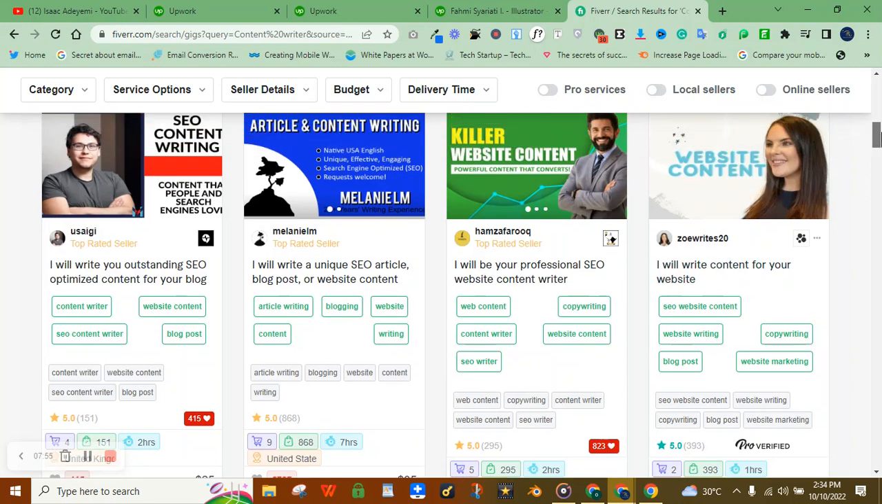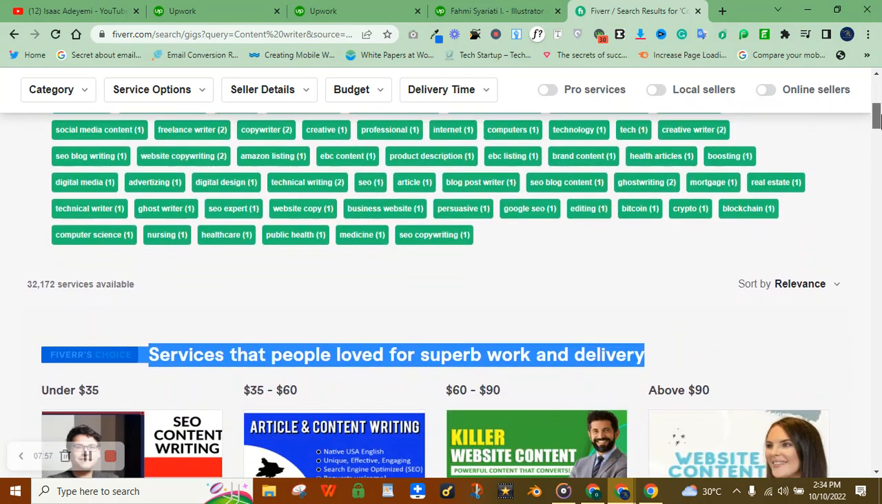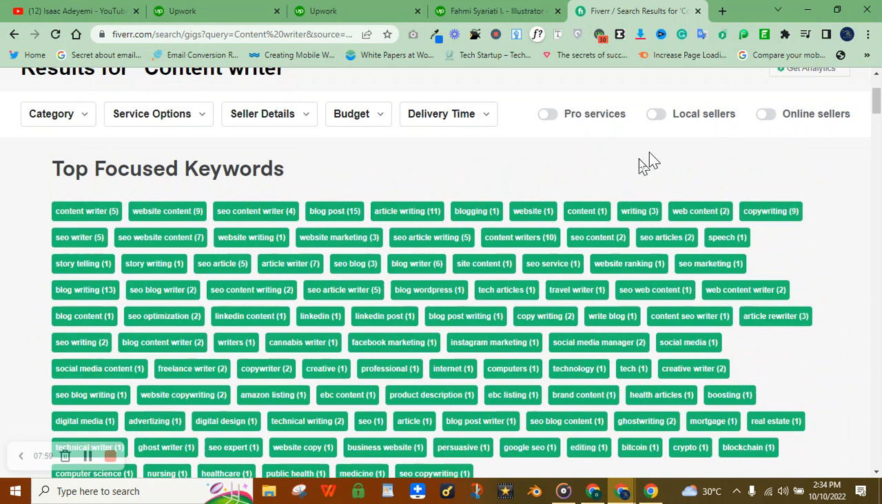But before you start thinking this will not work, remember there are three types of clients. We have broke clients, we have sophisticated clients, and we have affluent clients. Now I'm going to base on sophisticated clients. A sophisticated client is a client that already knows what he's looking for. He knows what he wants. So this kind of client doesn't follow the crowd.